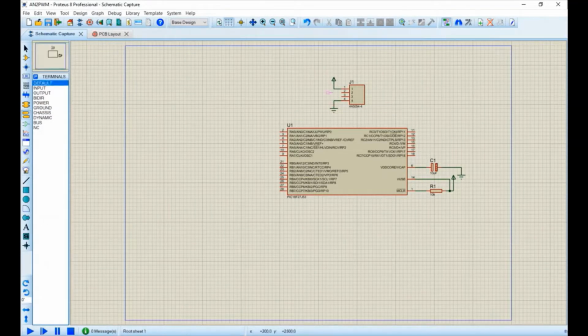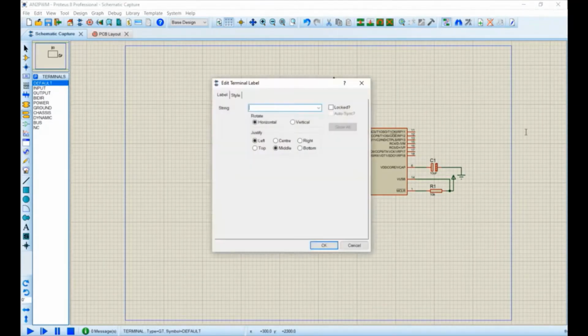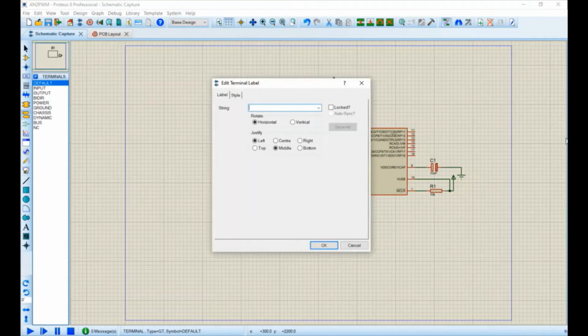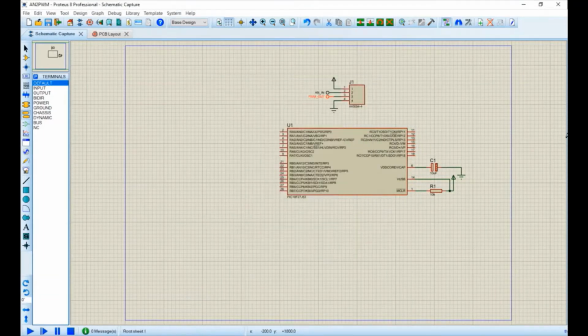So I'm going to use some terminals to hook this up to the microcontroller. I could draw a line down and connect it straight to the microcontroller, but I'm going to use some terminals because it looks a little neater and also because it will make things easier when we get to the simulation stage. Okay, I'm just going to copy these across to my microcontroller.